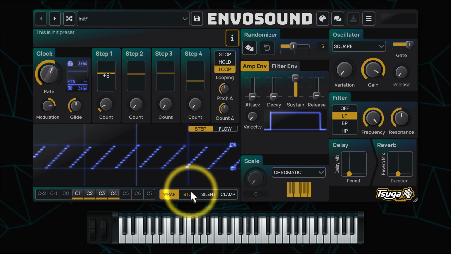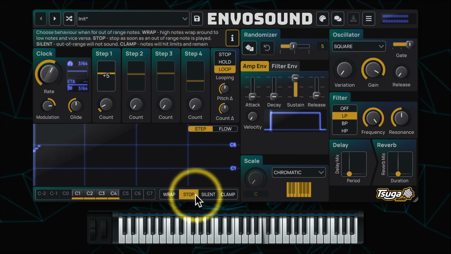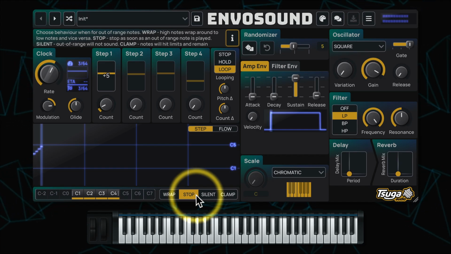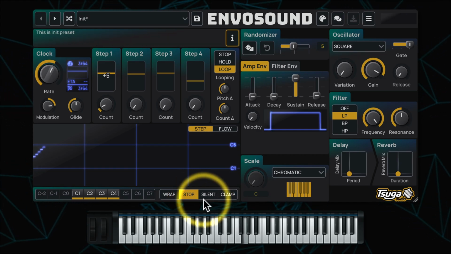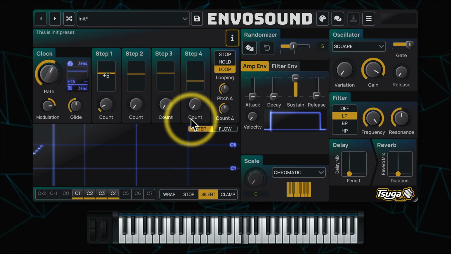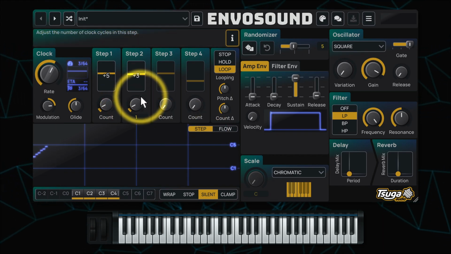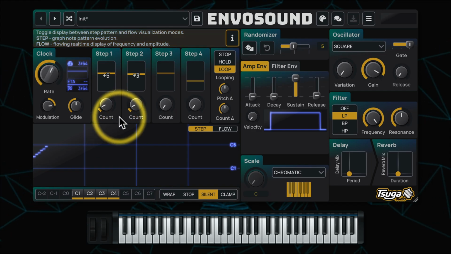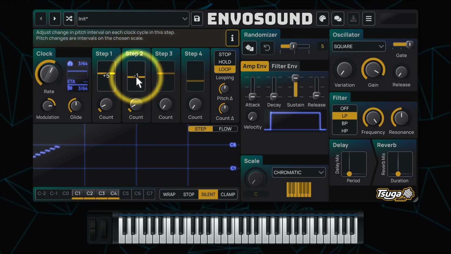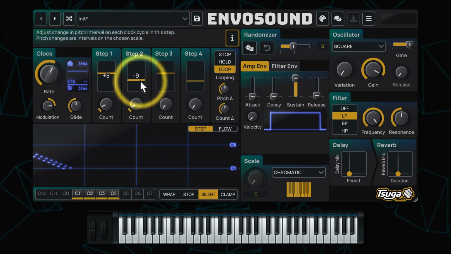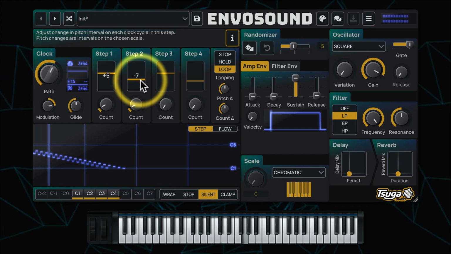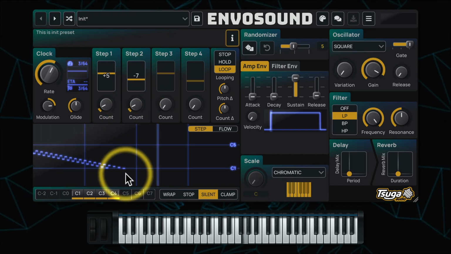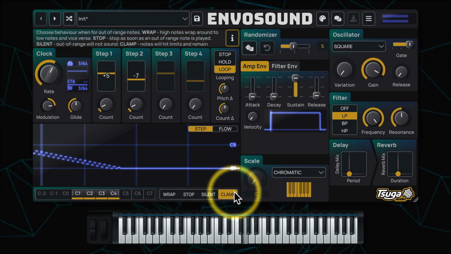And we can say if it goes out of that range, then just stop. Or we can say it goes silent. And that becomes useful when we've got loops, patterns that wrap around. Or we can just clamp at that value.